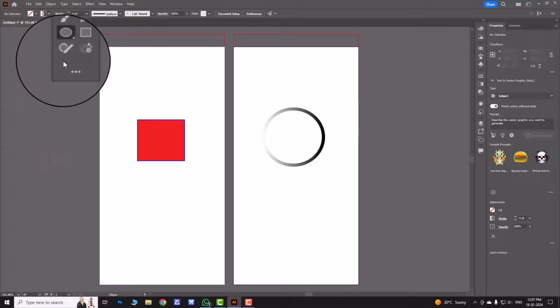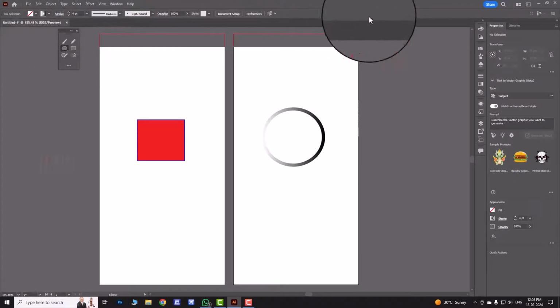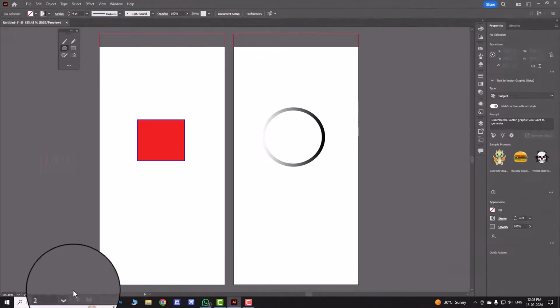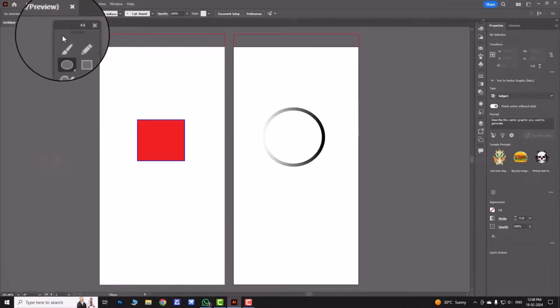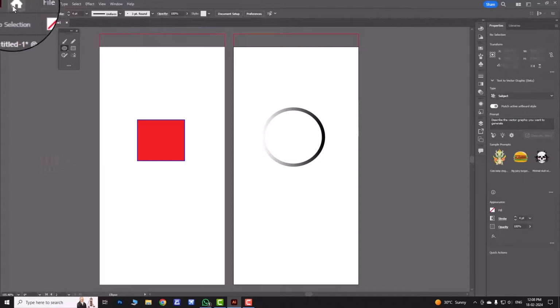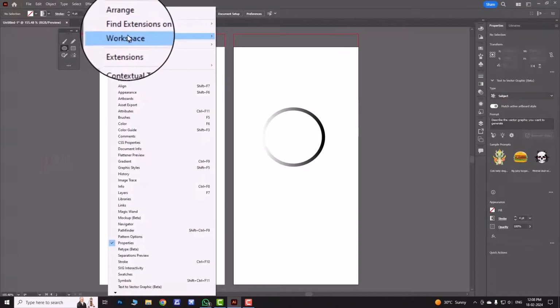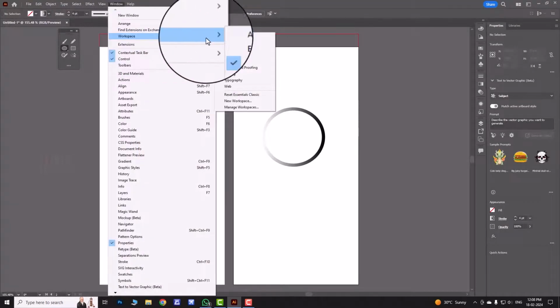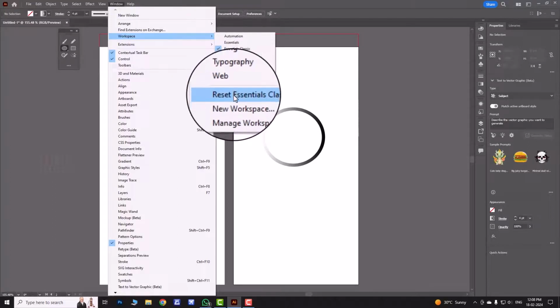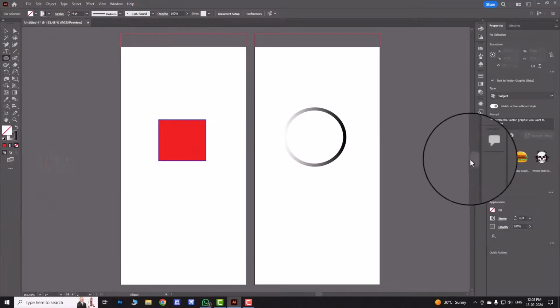Now in this scenario, I just want to show you one very important thing: whatever you see on the screen, including the tools. Suppose you never get some tools, or, you know, in your mobile you have a restore to factory setting. Just like that, here also you have a tool. So here is the main menu. Under the main menu you have Windows, and you have Workspace, and you have Reset Essential Classic. When you click on this, it automatically comes back to the original position.